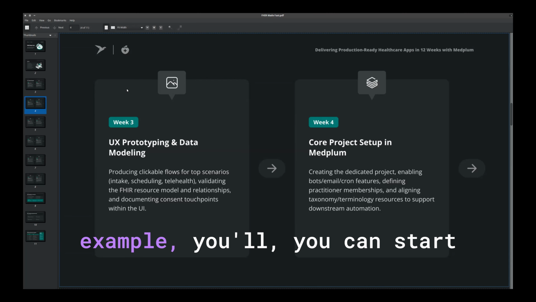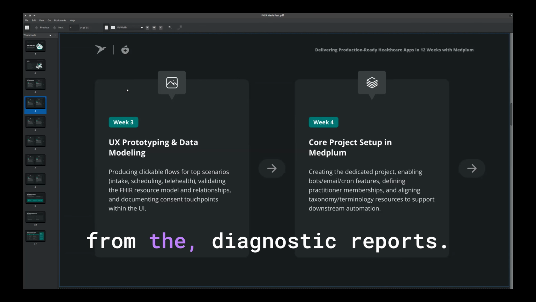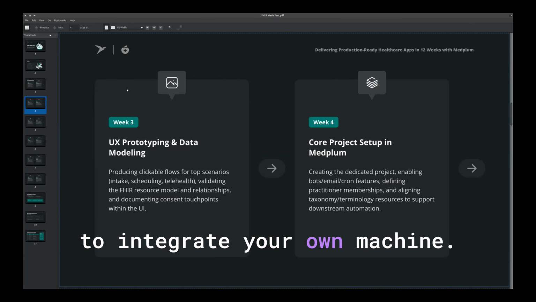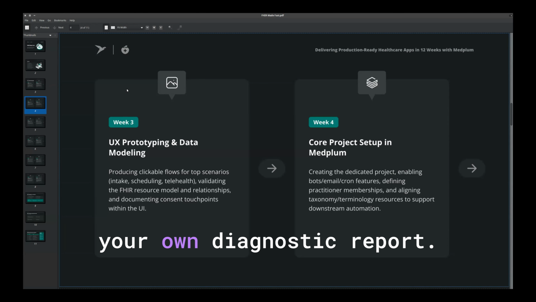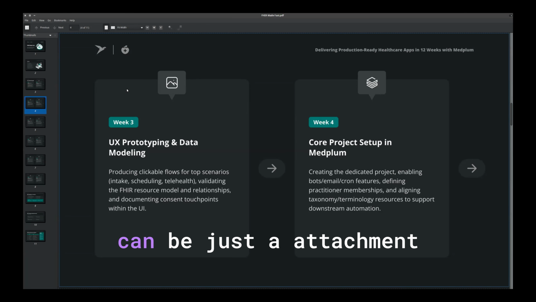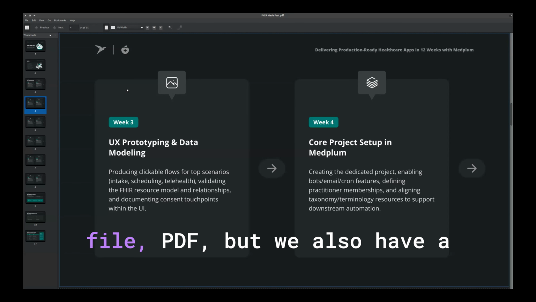I would say that during the development, there will be extra approaches to make data better from a management perspective. For example, you can start from the diagnostic reports. It's something that is coming from the laboratories. And even if, for example, you're trying to integrate your own machines, or you're building your own diagnostic report, it can be a pretty simple thing. It can be some header. It can be just an attachment file, a PDF.